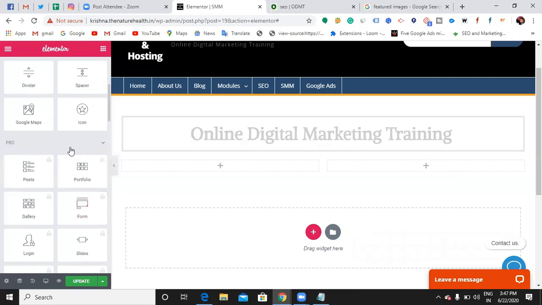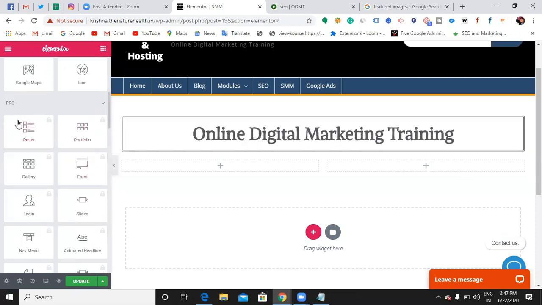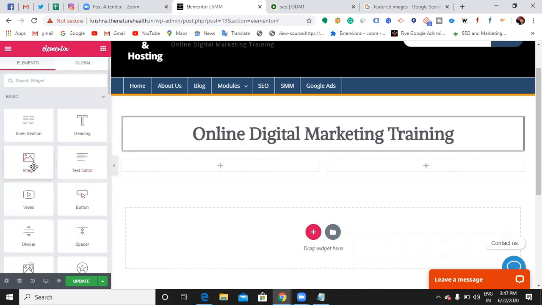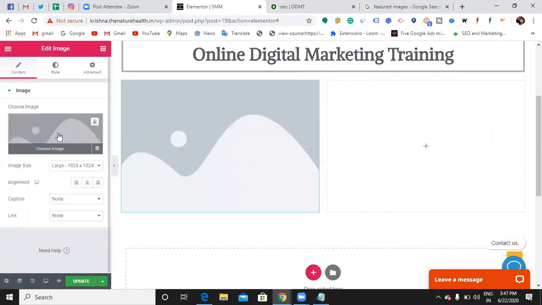So here, can you see the pro? These widgets you cannot see. Why? Because you cannot use them. Why? Because these are pro options. Okay. Let me try to add one image. Okay. So again, you have to choose the image now. Okay. Do we have any images?